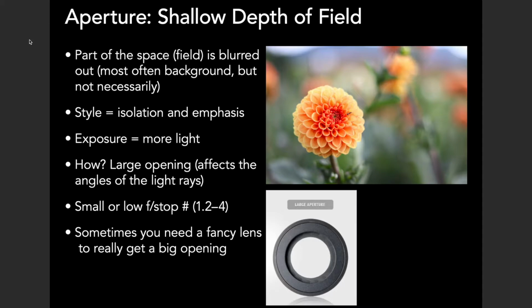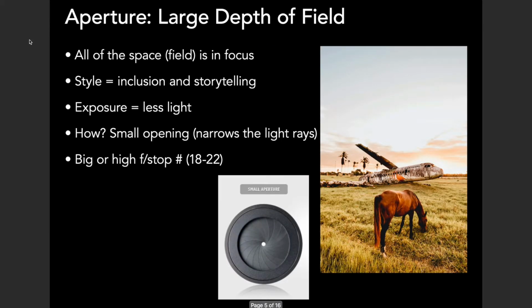If you've got a kit lens, your aperture may not go below 4, which can give you some shallow depth of field. But we talked about how you might need a macro lens to do macro photography. So sometimes you need a fancier lens to get that really big opening in order to get that really shallow depth of field.